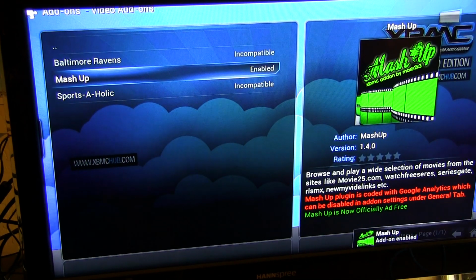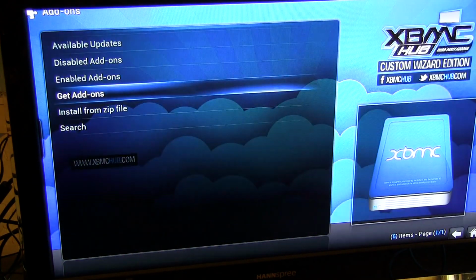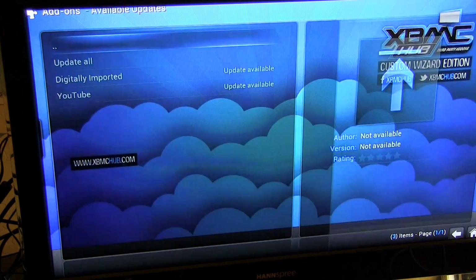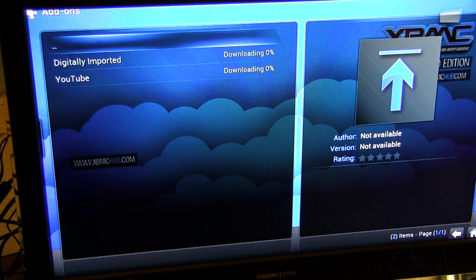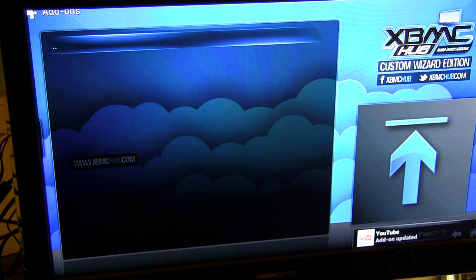So now it's enabled. In the lower right hand corner, you can see where the add-ons have also enabled down there too. So let's back up a step. Now we're back to the Get Add-ons, but you see up here available updates. Let's go ahead and hit that, and we'll force some updates. And we can just say update all. So there you have it.